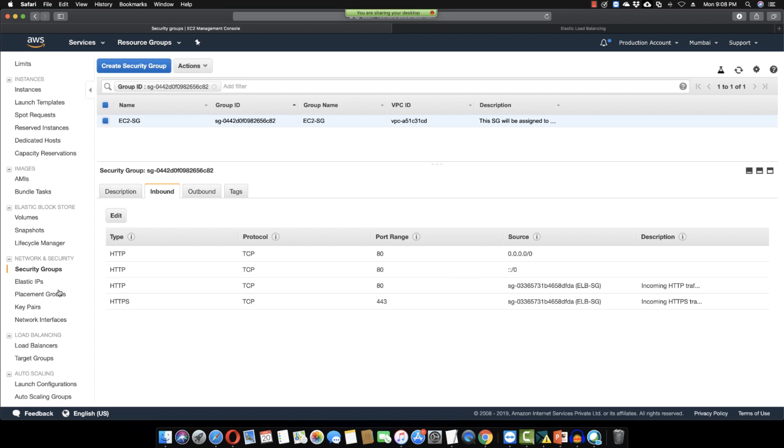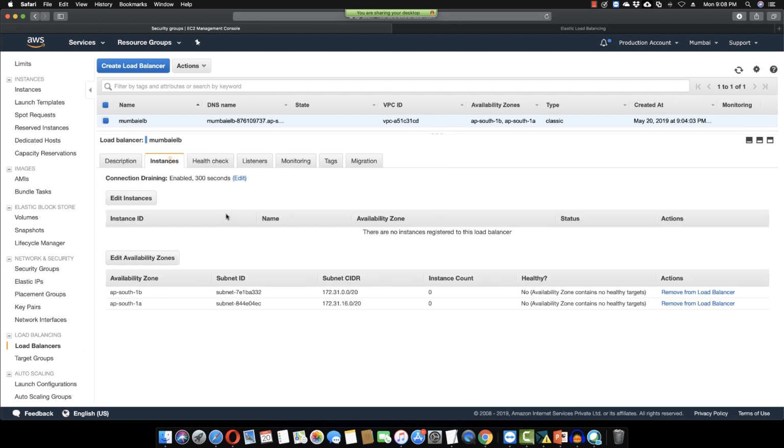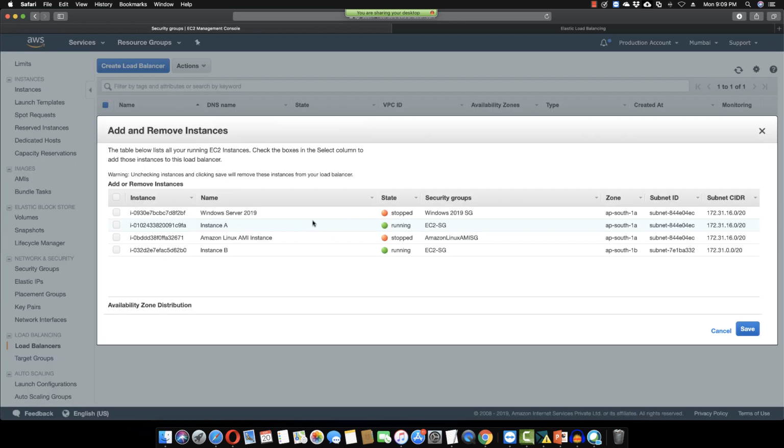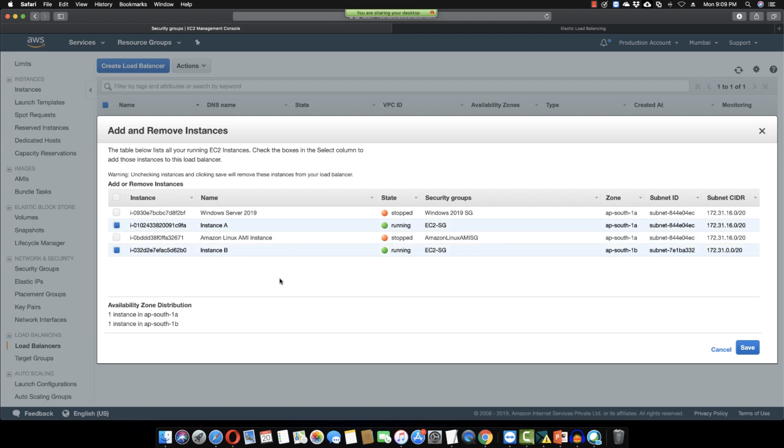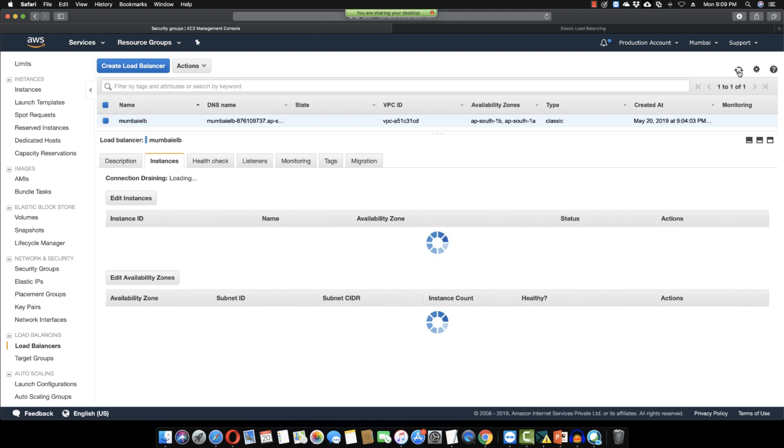Fine. Now, what I'll do is that I go to my load balancers right now on the left side. I click on load balancers. I go to instances right now and click on edit instances. I add A and B, hit save. Now, as you can see, these instances are showing out of service. If I just hit refresh, within a few seconds, they'll become in service because right now these instances are in the process of registering themselves to the load balancer. So we have to wait for a few seconds.